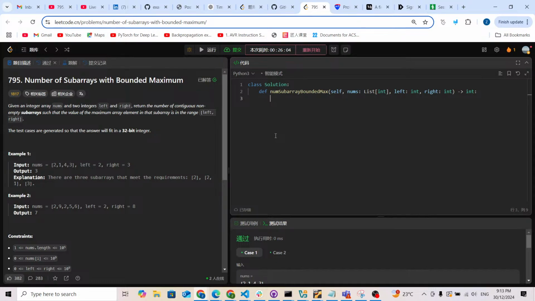To solve another Leetcode problem, 795, number of subarrays with bounded maximum. So let's first try to understand the problem.